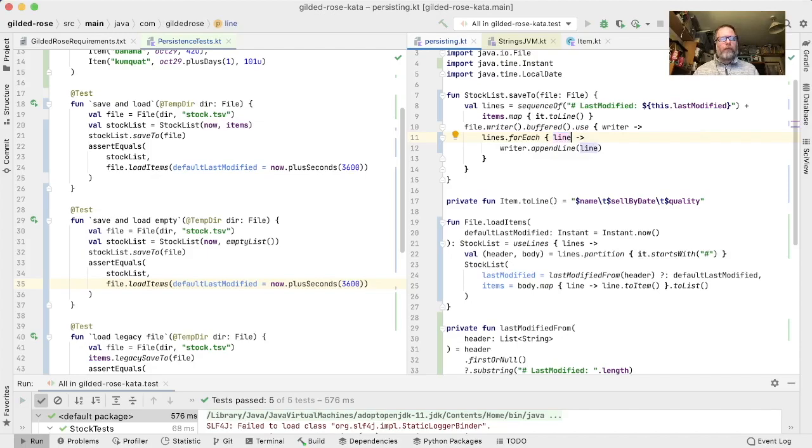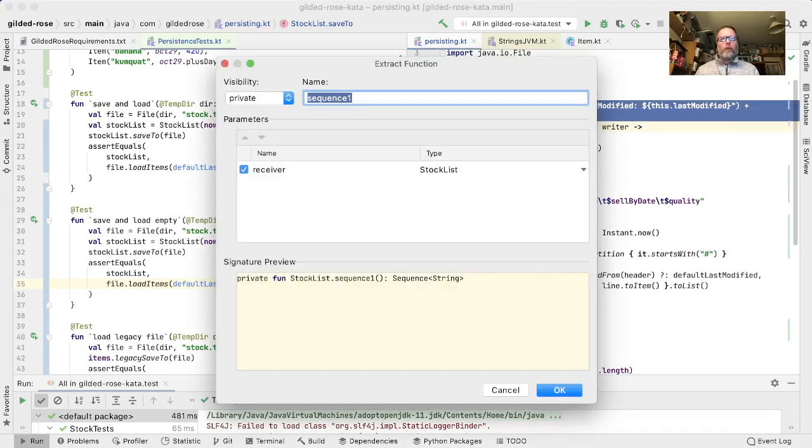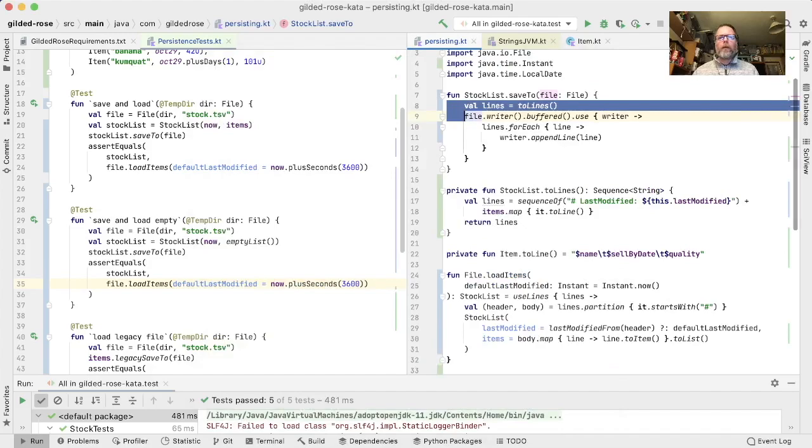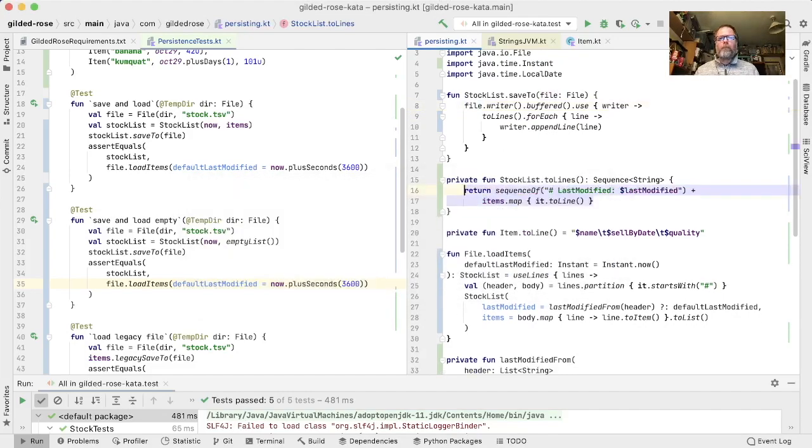So that will work out the same code, because what we're doing is calculating what the sequence of lines should be, and then iterating over it and putting them out. And this allows us to create a function here, which is to lines on our stock list. And then we can inline that, and we can inline that, and we can make this a single expression.